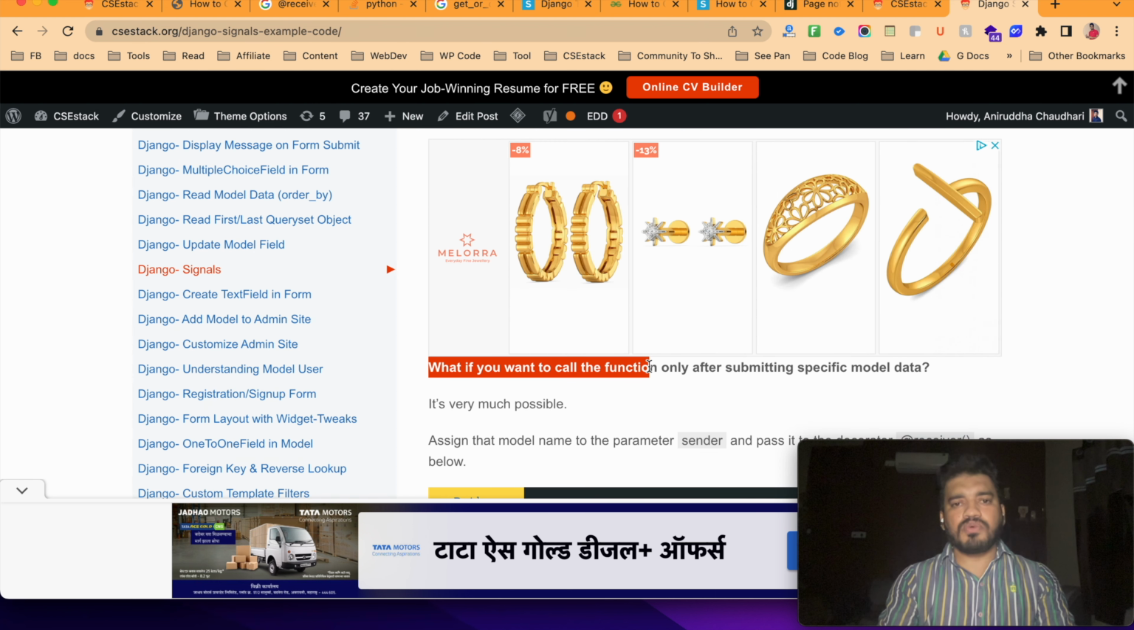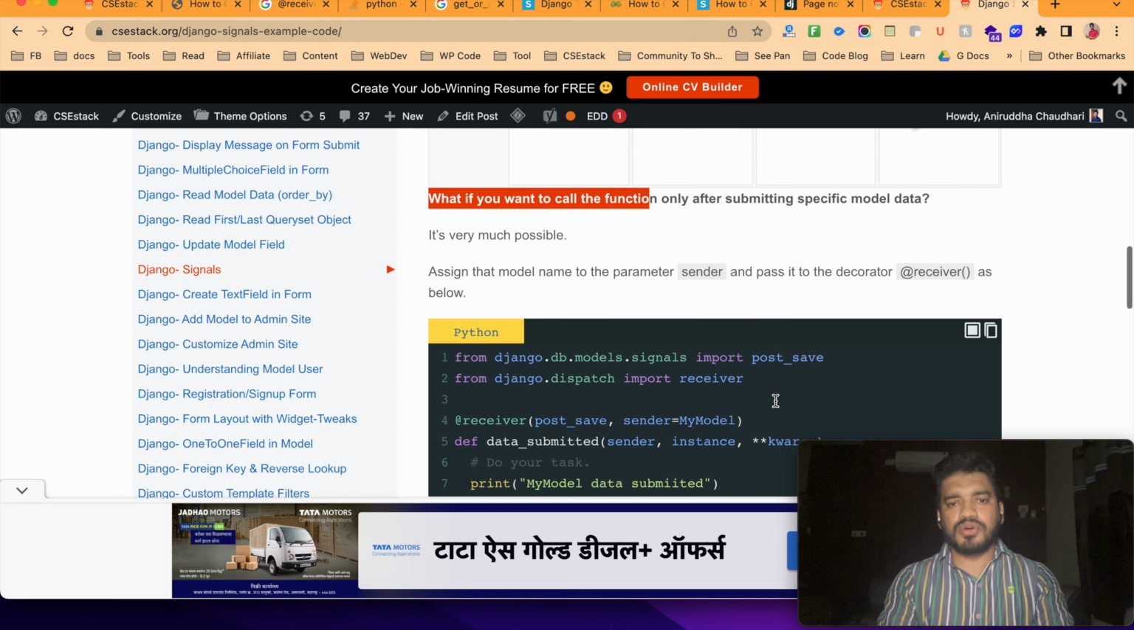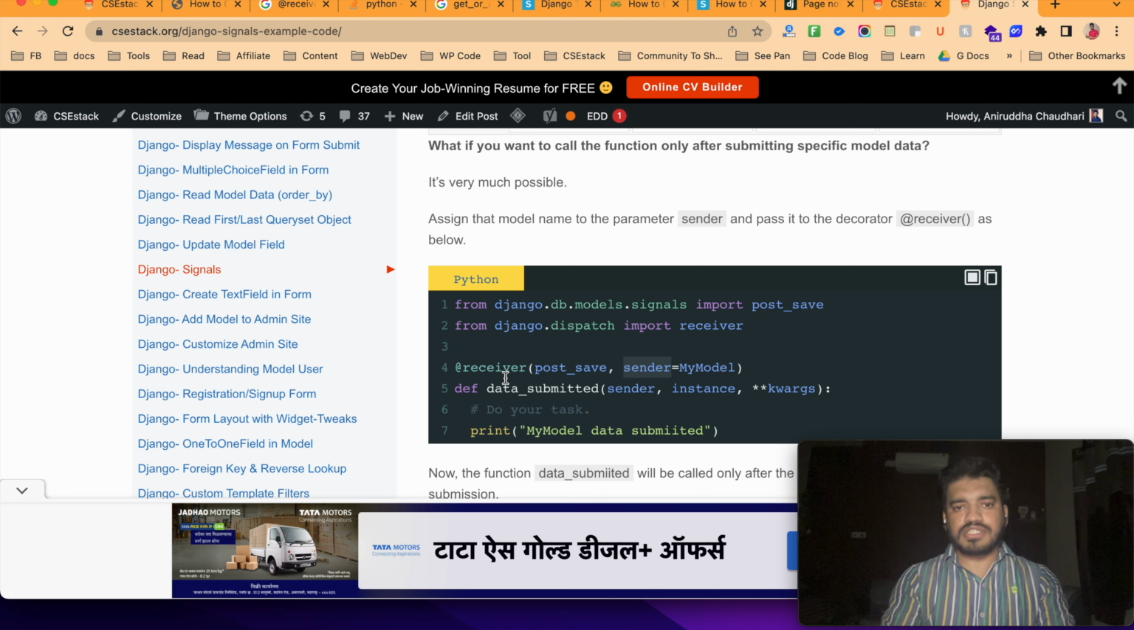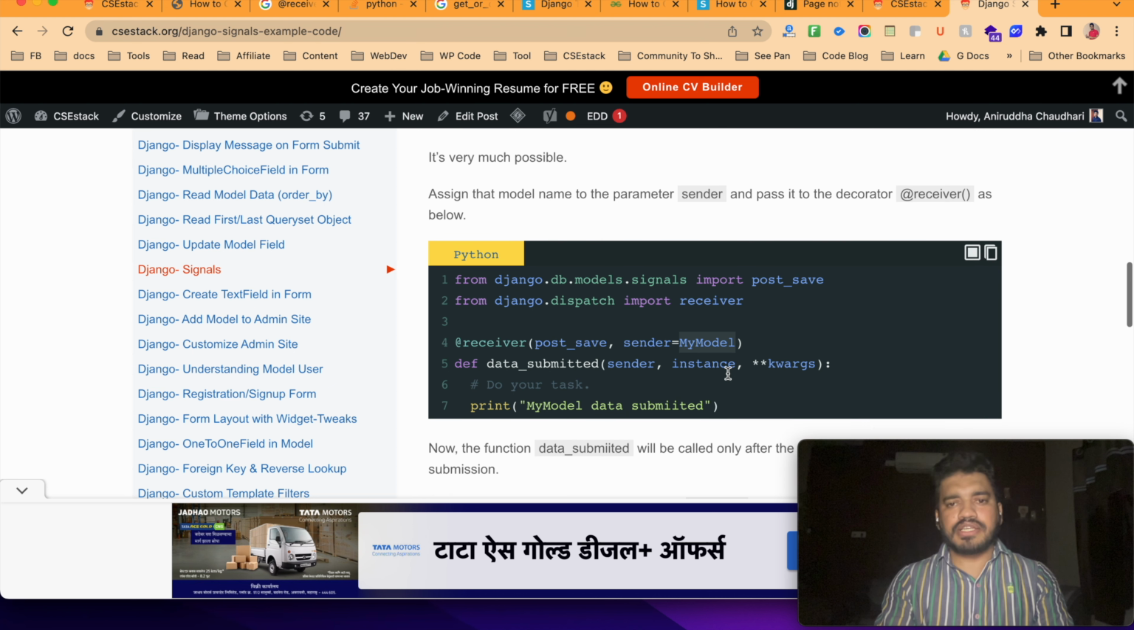But what if you want to call a function only after submitting a specific model's data? Then you have to update this receiver decorator. Inside your receiver decorator, you have to mention sender equals the model name. MyModel is nothing but the name of the model, and then you just have to define the function. So now, only whenever there is a change in MyModel will this function get called, not for every model.